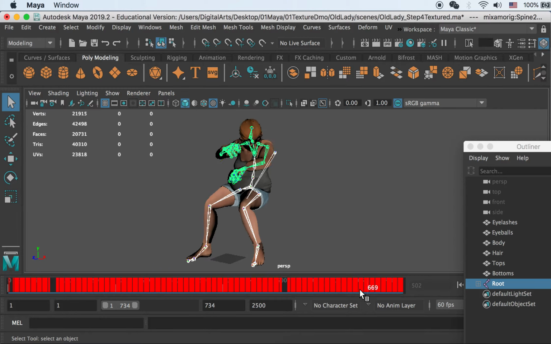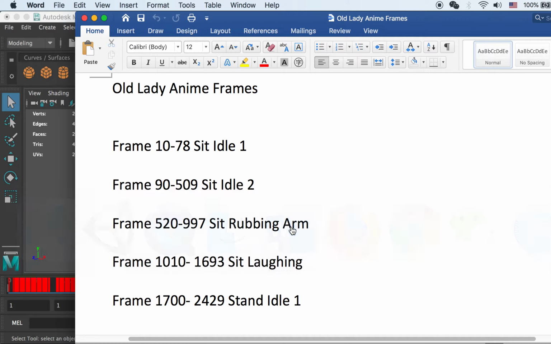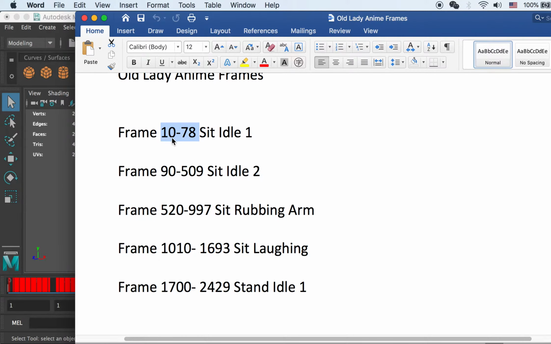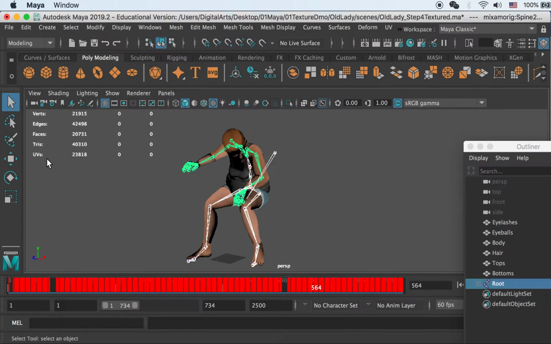Here's the third idle. Okay, so I made a Word document to write down all of the frame ranges for all of the animation cycles. These will be used as a reference for Unity 3D. So later on, when I create the animation cycles, I'm going to use the frames as a reference.